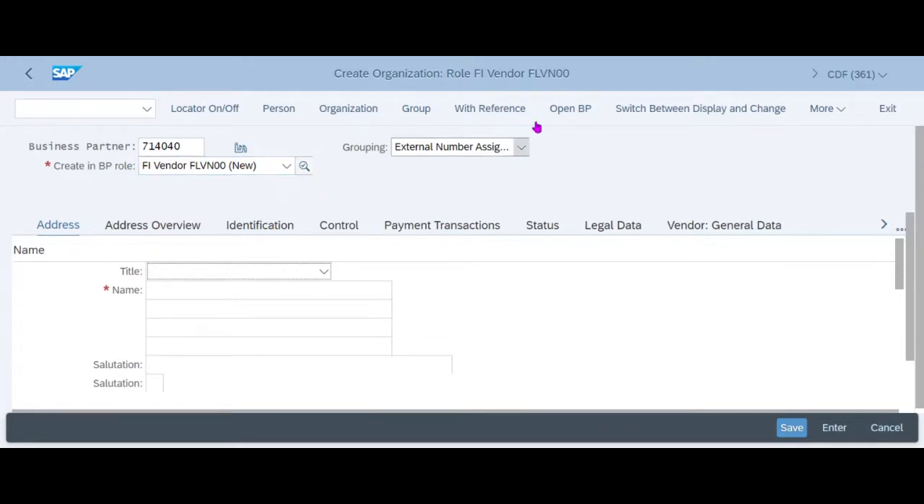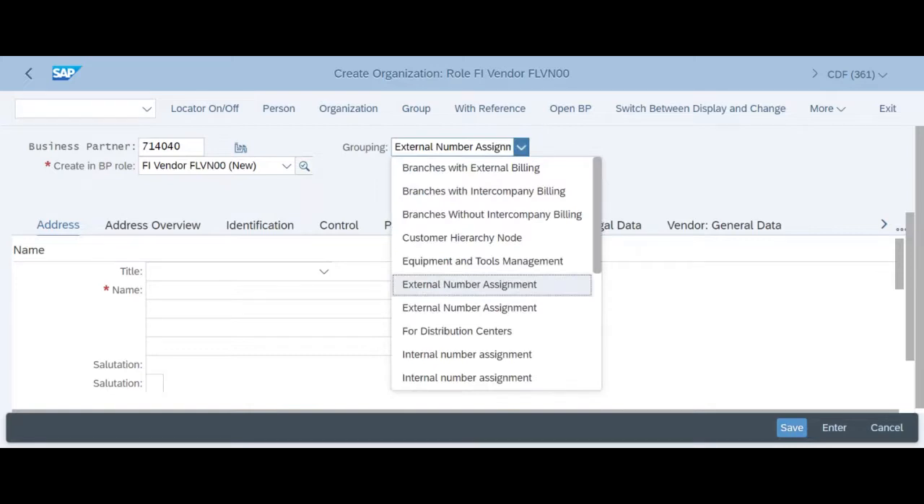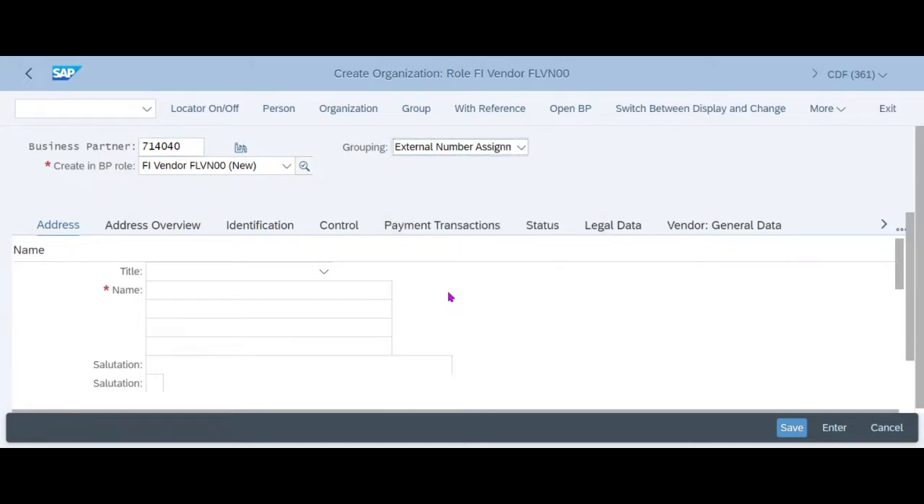And then you need to select the grouping option. If you expand it, you see I have two external number assignments. Choose the first one. If you use the menu path, make sure you select the first one. That gives you an eligible range for your business partner number. Otherwise you couldn't save your data because you are running out of the data range. So make sure you select the first external number assignment. That's the title information: make sure you assign the right number, select the correct role, and then the grouping option.